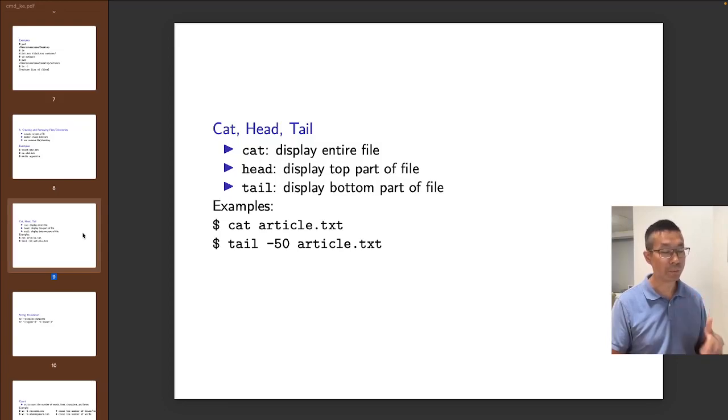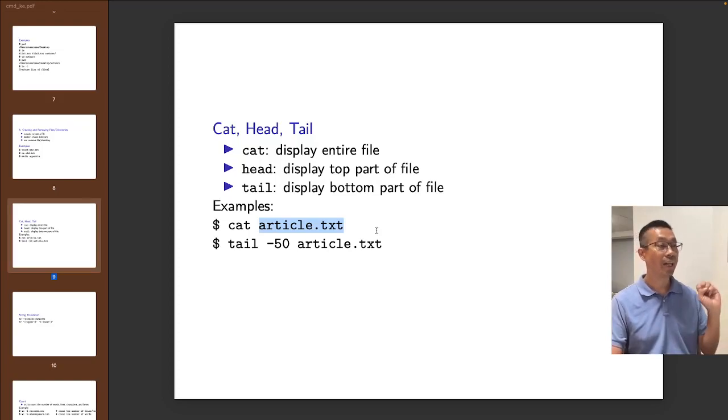Now let's get into some specific commands that can help us process, or even to start with, just to view your data. So cat is the most basic command to display the entire file. Let's say you have an article.txt in the directory, you can use cat article.txt. So it's taking article.txt as the input. Okay, it's going to read the content of the file and then present the file to the standard output by default.